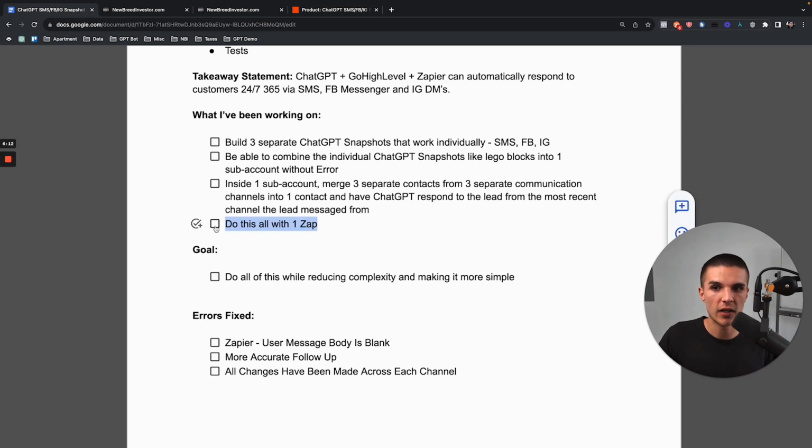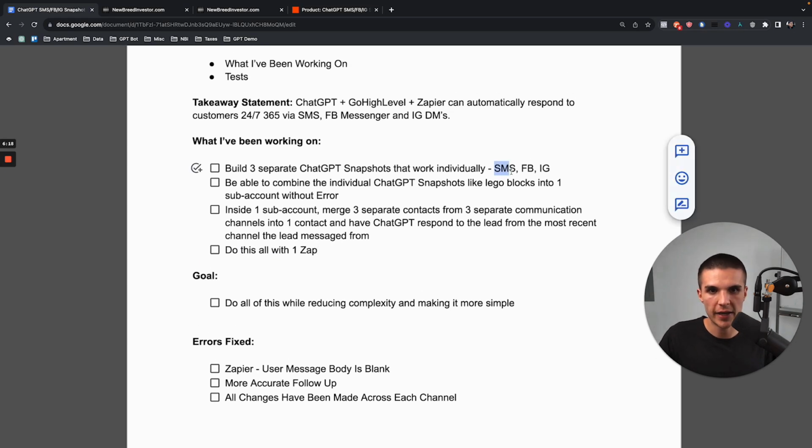So this is a little bit more of an advanced video. And in addition to that, I wanted to do all of this with one zap. That way, if any of you got this from me and you start with SMS, if you later want to get the Facebook version, you can just merge that into one and vice versa, right? And then not have to update any zaps. You only need one zap per sub account. You will need multiple zaps if you have multiple sub accounts. But this was super, super fun.